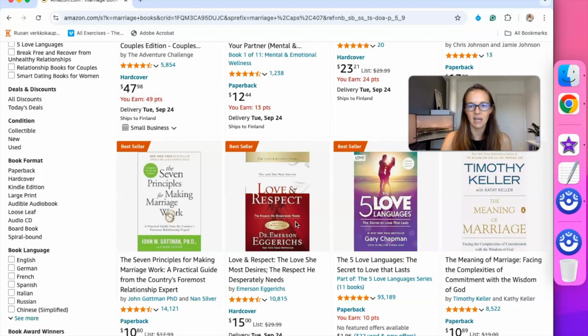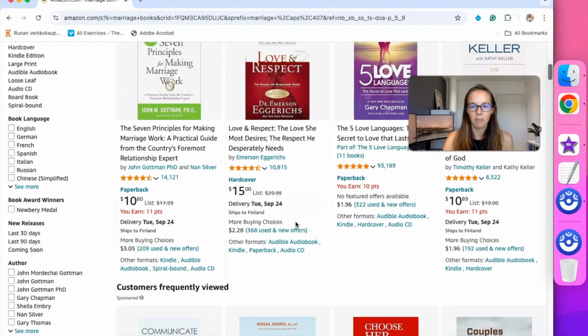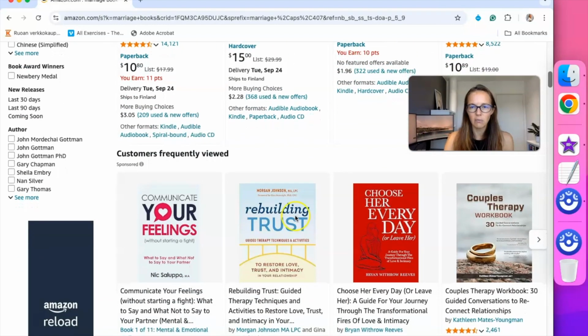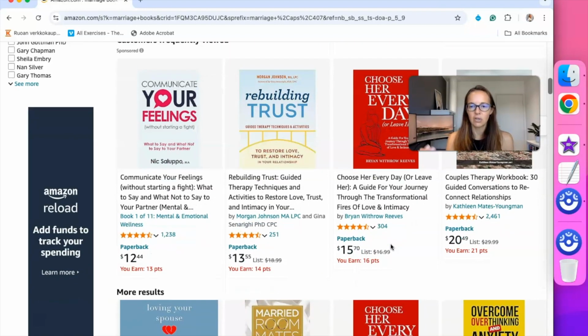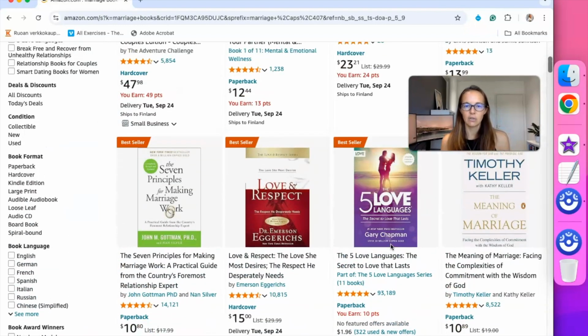So here we could start to get ideas. You could talk about these books. You could talk about concepts in these books. You could talk about rebuilding trust, how to choose her every day. You could really start to go into these books and analyze what is the main idea that they're trying to get across.